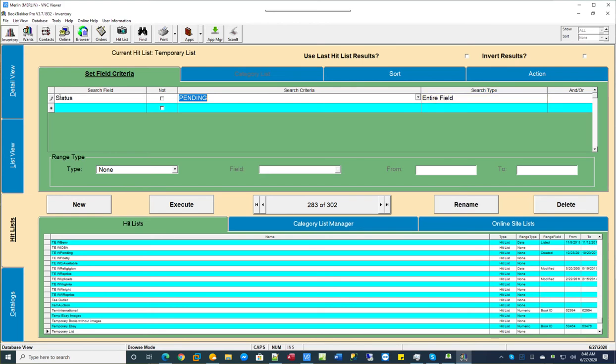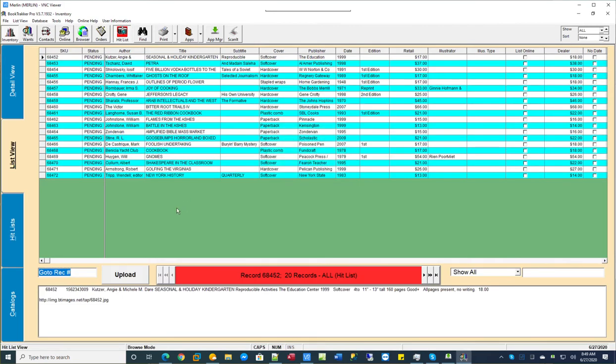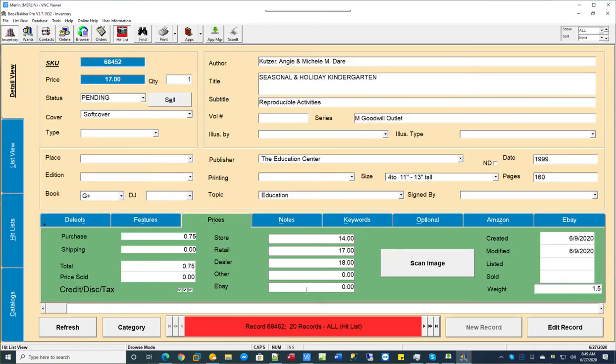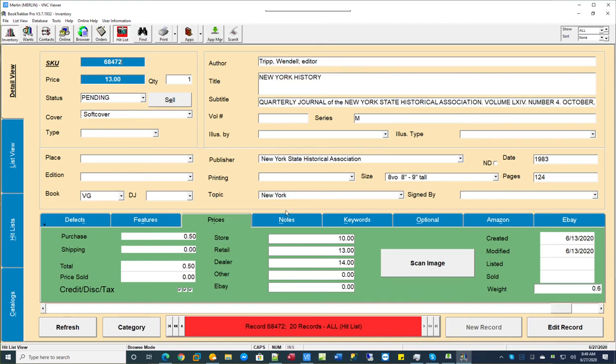We're going to have a single criteria this time. I do not need to worry about and or. So once I've selected my criteria, I will hit the execute button, and you can see that we get 20 records as a result of this hit list. The hit list allows me to go back to detail view, and as we see 20 records. And if I go through to the end, that's all we have. We've reduced this list down to 20 records.